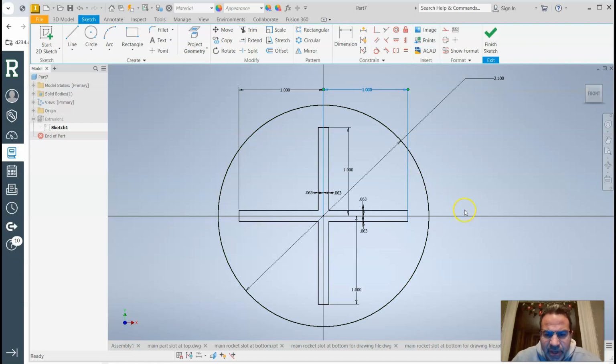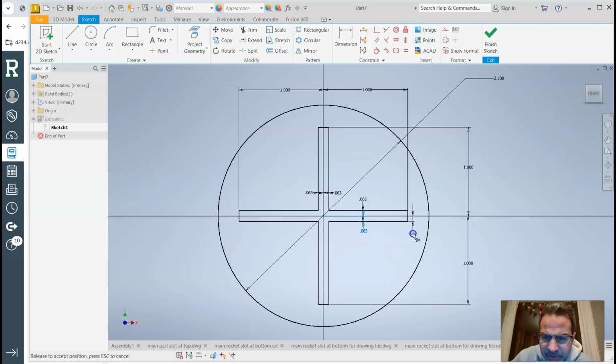Right, those dimensions together should add up to 1 inch. And this dimension plus this dimension also should add up to 2 inches. And then the 0.063 and 0.063, that's 1/16 plus 1/16, which equals 1/8. So the thickness of the slot is 1/8 of an inch in both directions.